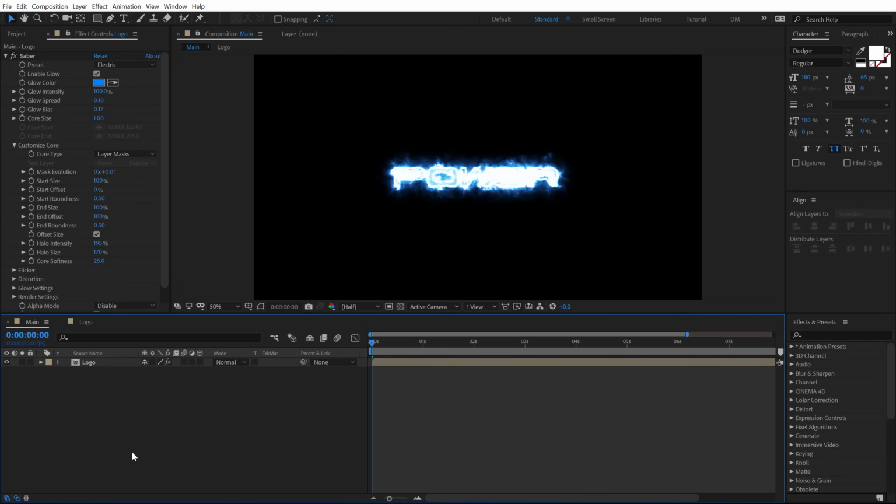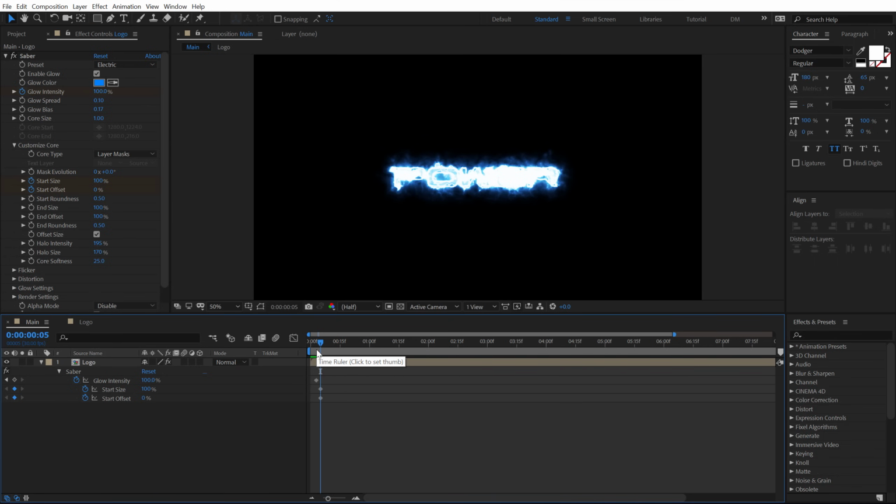So hit Page Down 3 times, 1, 2, 3, and I'm going to create a keyframe on the glow intensity and the start size and the start offset. All right, let's select the layer and hit U so we can see just the keyframes. Let's jump 2 frames forward, that is to 5 seconds, and let's move these two keyframes just like so. You can also hold Shift while moving the keyframe, and it's going to snap in.